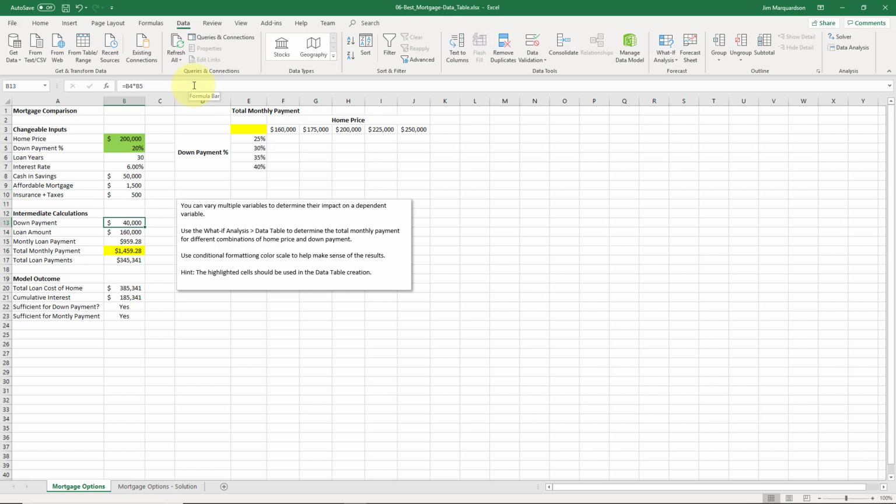So down here in these calculations, we have some numbers here, what the down payment is going to be. These are all formulas. The loan amount, the monthly loan payment, the total monthly payment, these are all formulas based off of the inputs in the changeable inputs section. Then we have model outcomes. So we decided that an affordable mortgage for us is $1,500 per month. And so there's some logic here with an if statement that's going to determine that yes or no. But let's take a look.